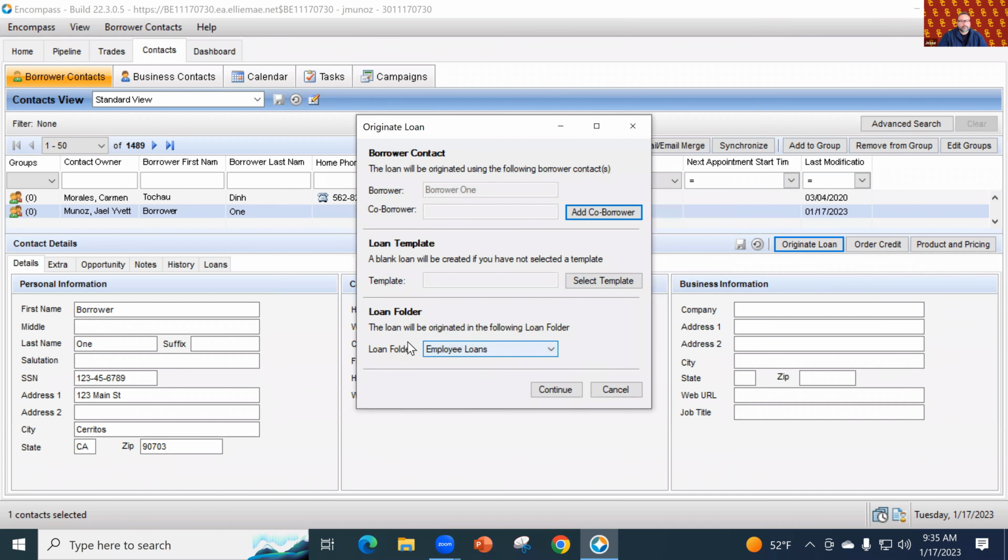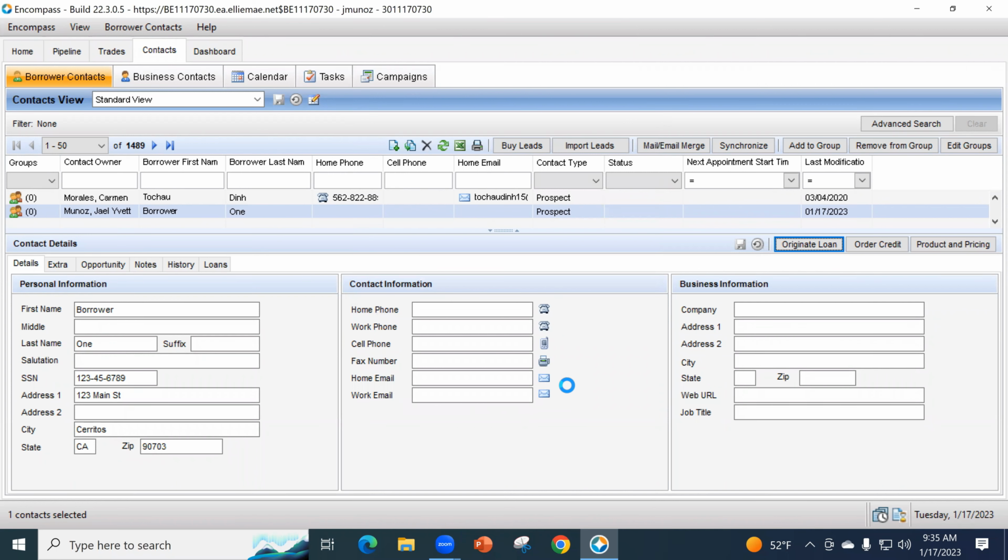And here on loan folder, you're going to hit prospect. Okay. And then you'll hit continue. And it's going to go ahead and populate it.